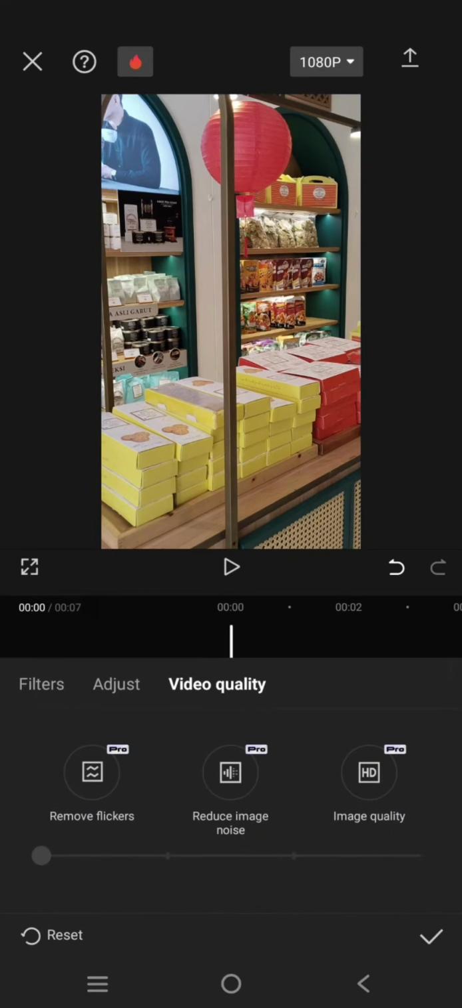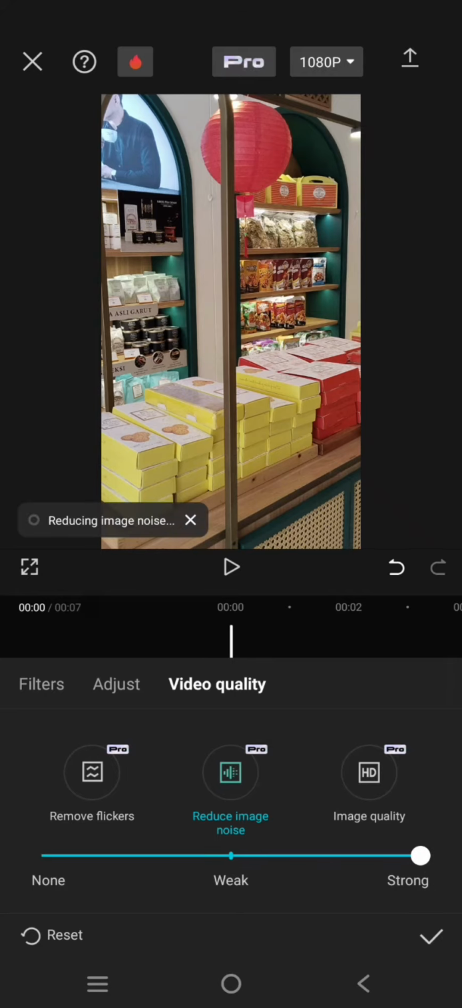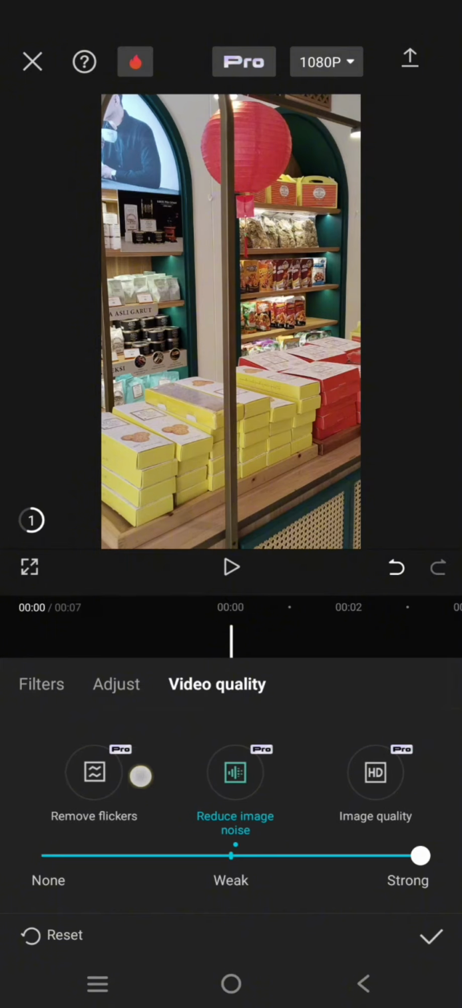at the bottom. And here, if the video is blurry or maybe there is noise in the video, you can just click on this reduce image, and here just swipe it to the right, and CapCut will reduce the image noise on your video. But if your video has flicker, you can also use this remove flicker.